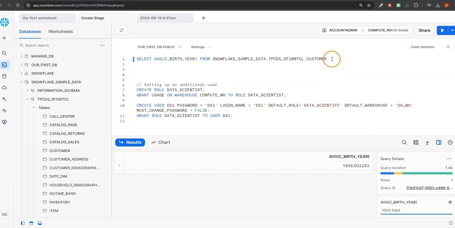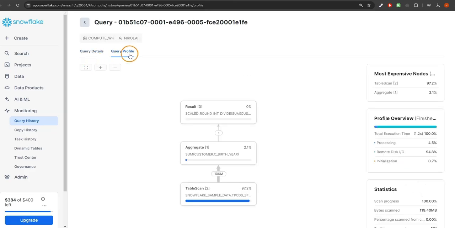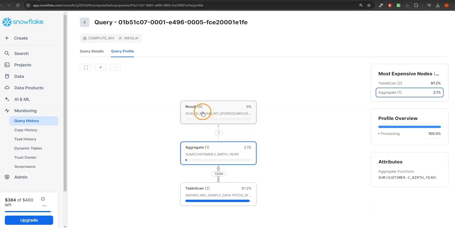Let's first have a look at the query ID. If we click on this, we will see the query profile, and we can see that most of the time was spent, 97%, on the table scan. We have a pretty large table, and this had to scan 120 megabytes, and the rest is maybe some aggregation and so on.